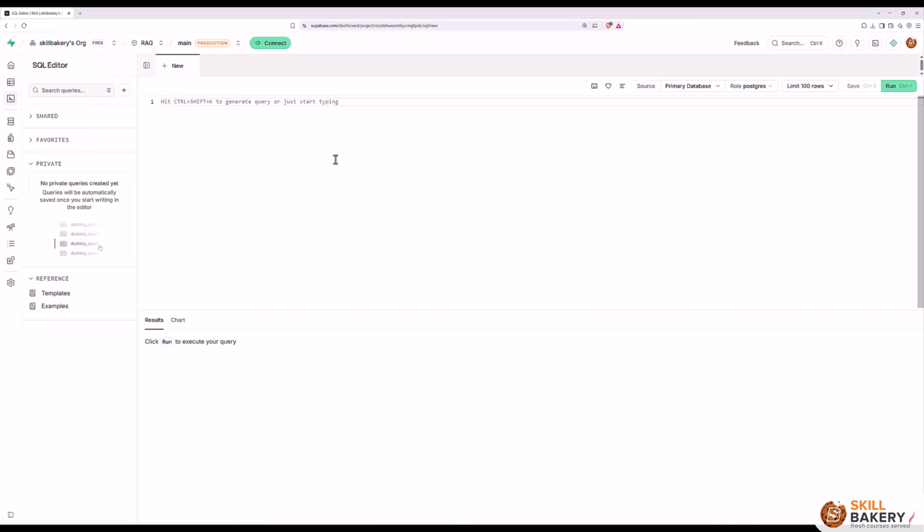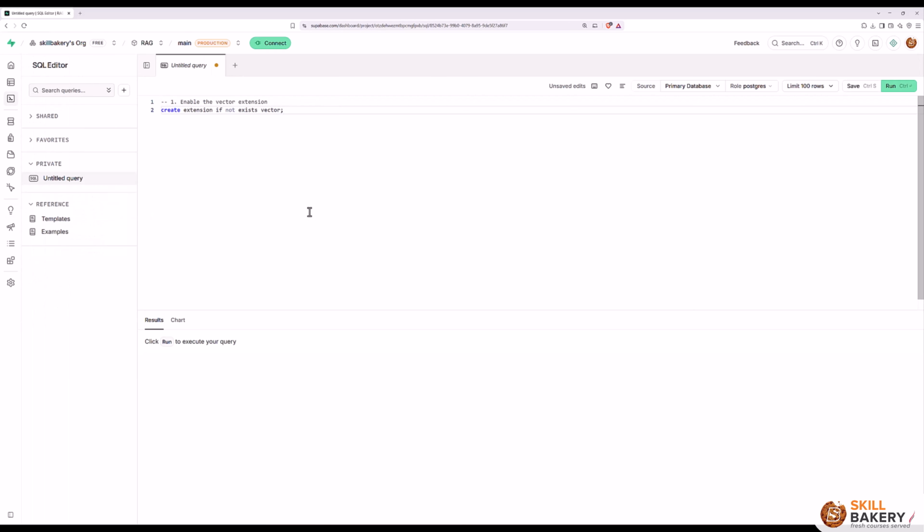Now over here, we'll be executing 3 important commands. The first one is we will be enabling the vector extension. To enable the vector extension, we have to make use of the statement create extension if not exists vector. Select this and execute it. So here you can see run selected. Click on that green button, and here you can see it says success, no rows returned.